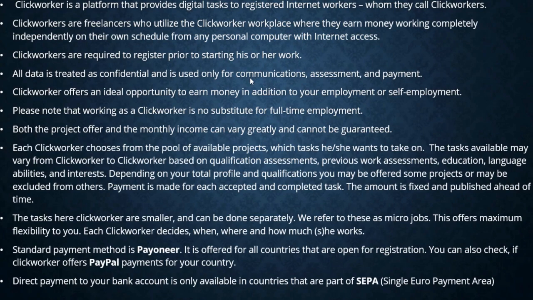Clickworker offers an ideal opportunity to earn money in addition to employment or self-employment. So you can use this site as your side hustle to make money. And also, please note that working as a clickworker is no substitute for full-time employment. Both the project offer and the monthly income can vary greatly and cannot be guaranteed.